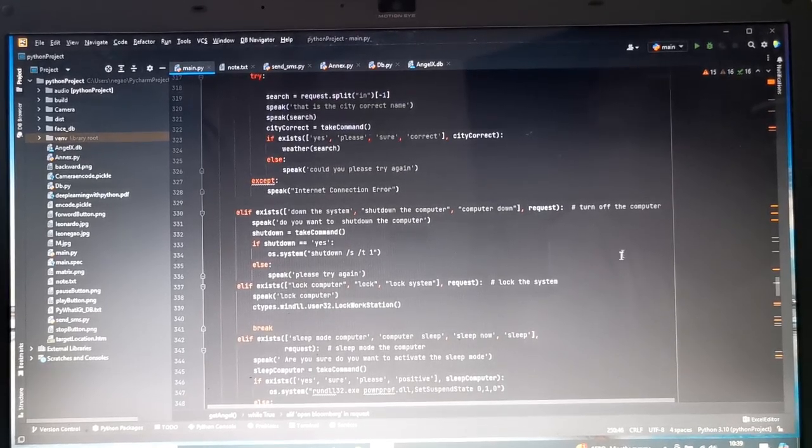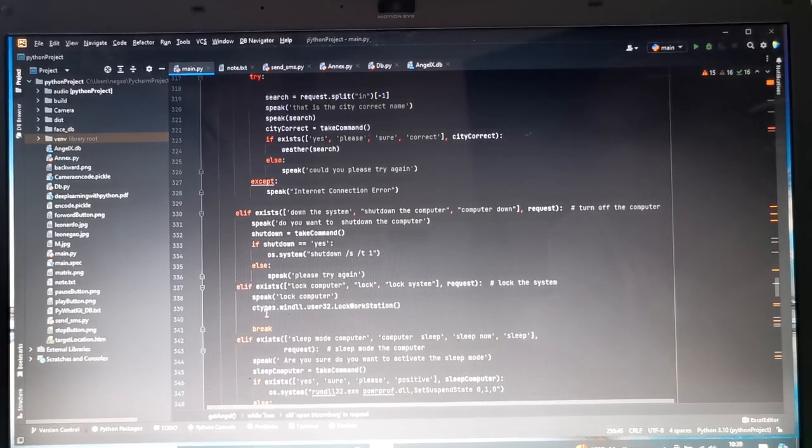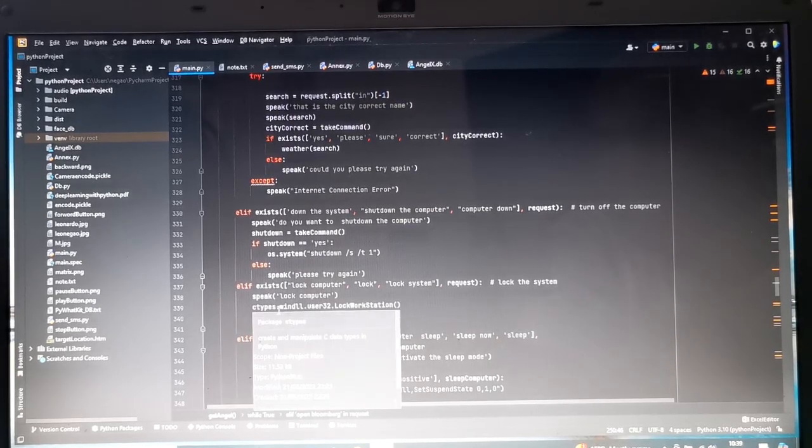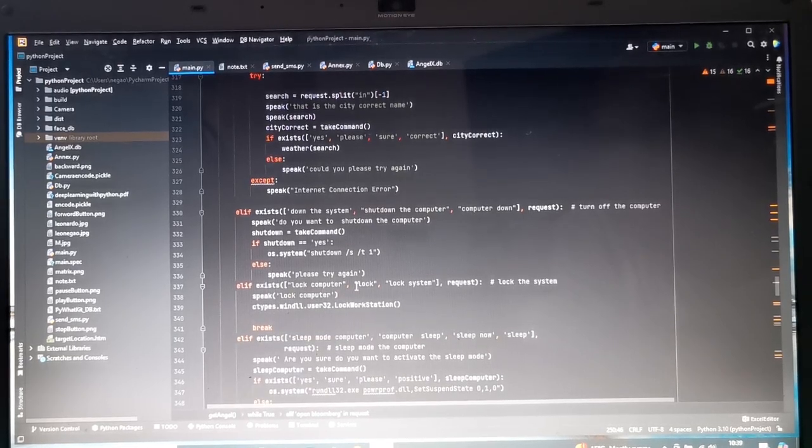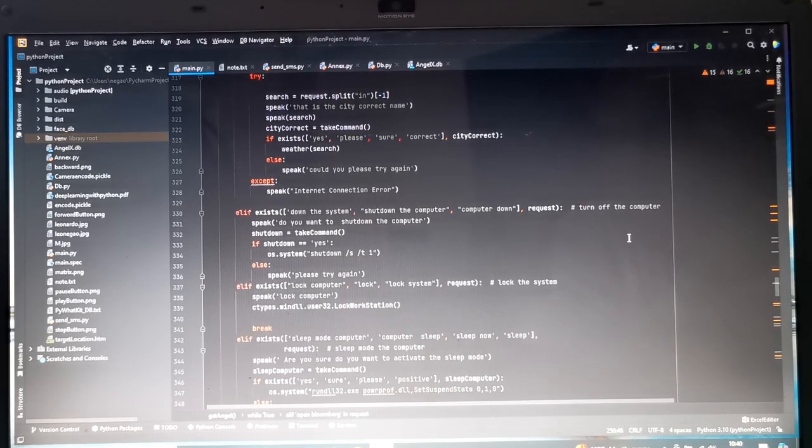And then to lock the computer, I use sit up. That's another library also. I can lock the screen of the computer, just on a command.